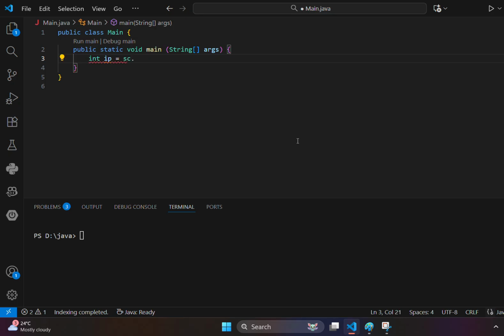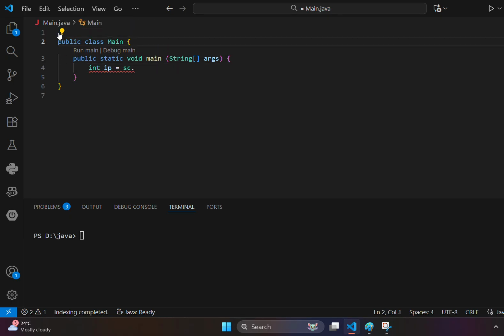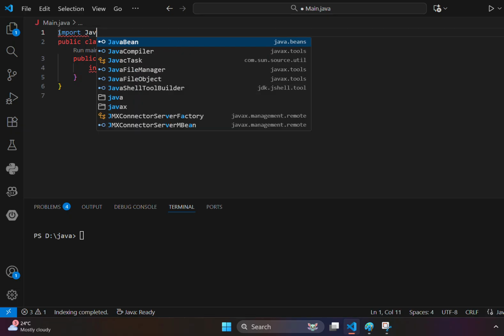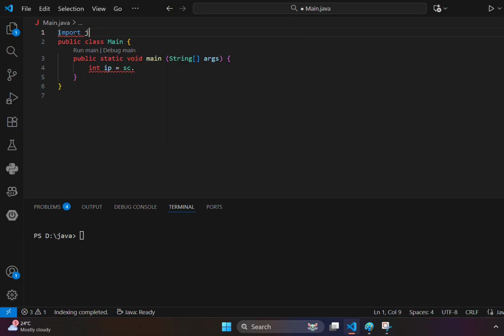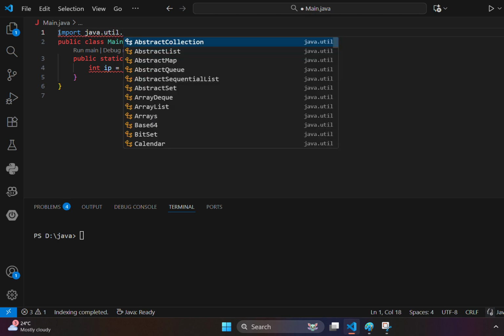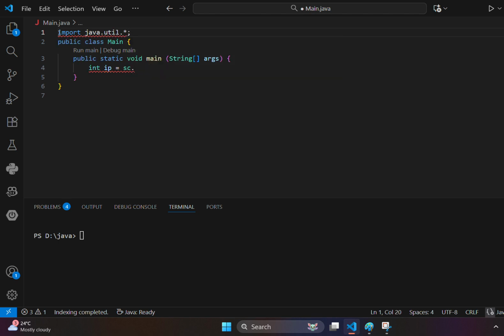Before using SC, you need to create it first, right? Create the object for scanner. So before creating the scanner class object, we need to import that. Am I correct? Yes. Import from java.util. I will import all the packages.